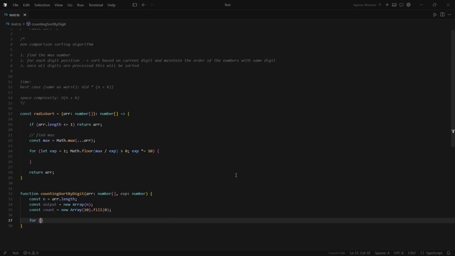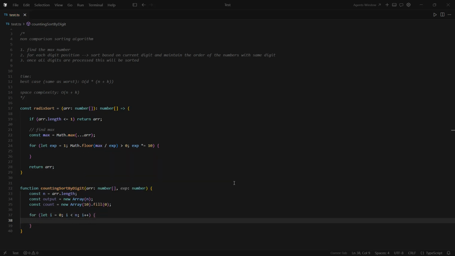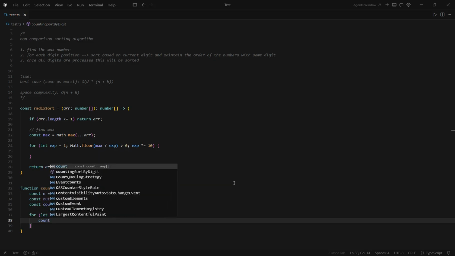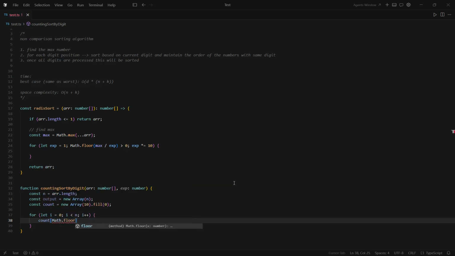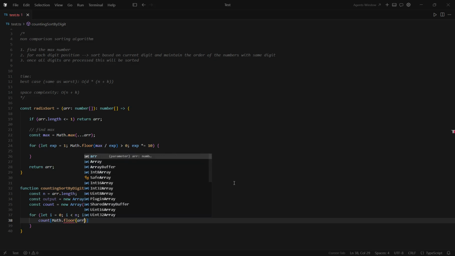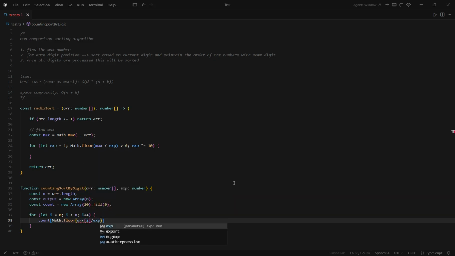So i equals to 0, i is less than n, and i plus plus. Now again Math.floor of arr[i] by exp, modulus 10, count of that digit plus plus. Again, this second step is being repeated.